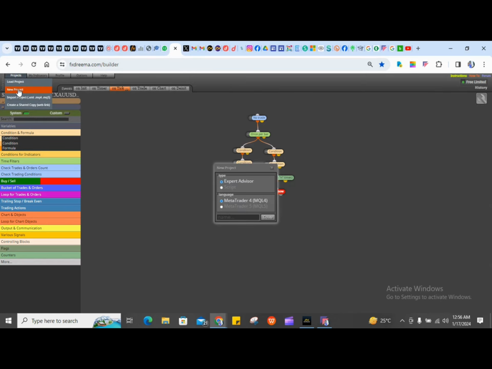Once you click new project, it will open this page, this part here. You see expert advisor. Always leave it on expert advisor. Don't click scripts. I told you FX Dreamer will always give you the default. It will always bring it on the default. This is expert advisor, and this is where it's supposed to be. Then if you want to create a MetaTrader 4 bot or a MetaTrader 5 bot, this is where you just change it. So let's create a MetaTrader 4 robot.